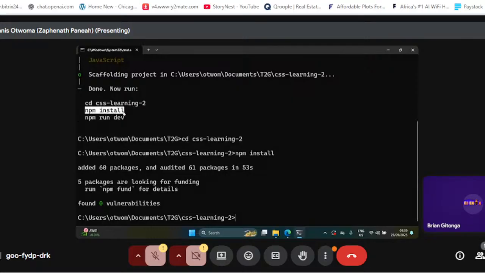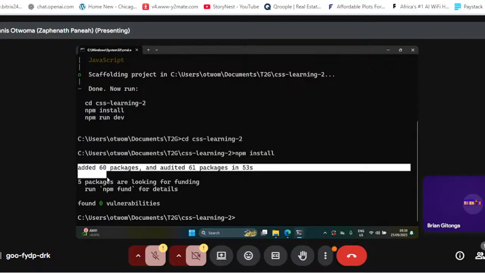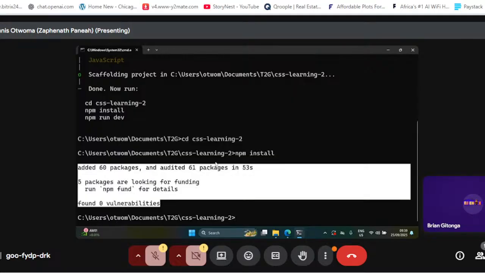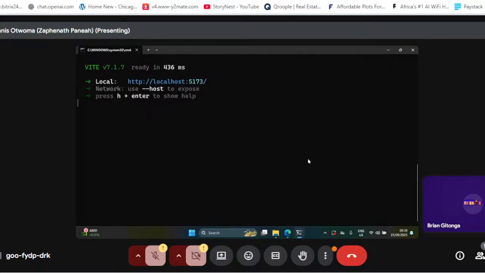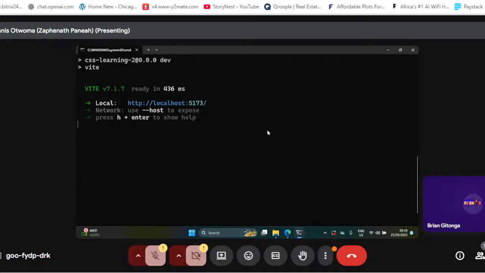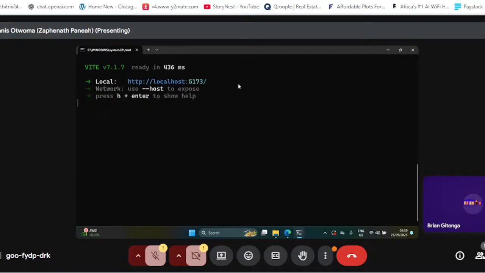Actually, it's one of the easiest things that we usually do in front-end web development. After that, you can see I've run npm install, and it has installed all the necessary dependencies for my project. We will discuss that as time goes by. Now the final step is to execute npm run dev and press enter. This is going to spin up a local server on our machine, a very small server which we can use for development purposes.